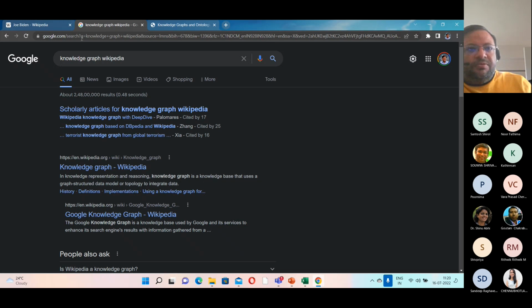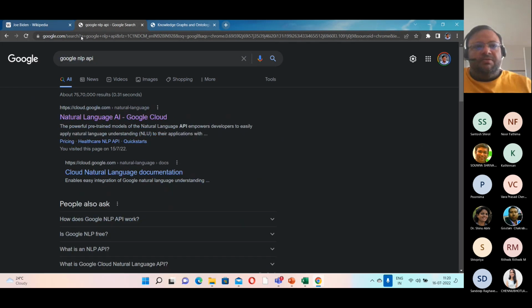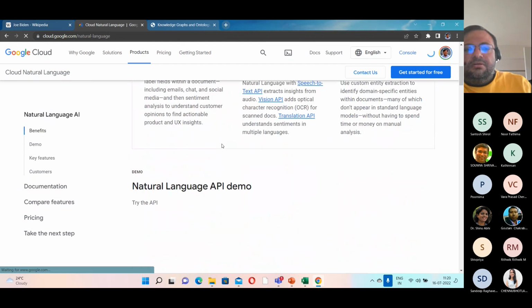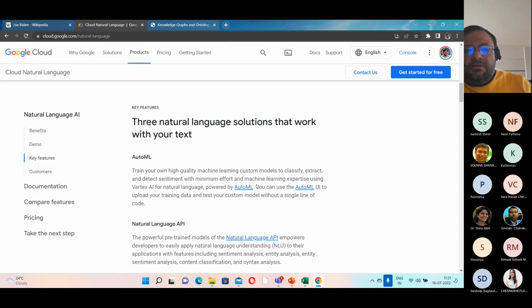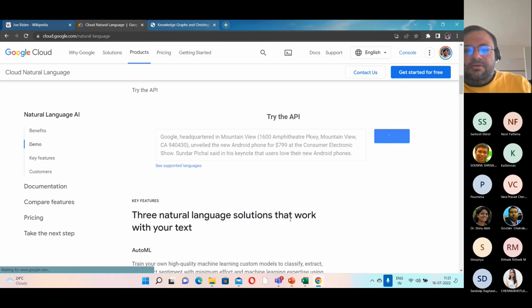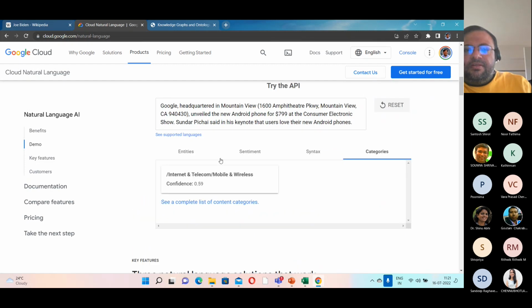I hope I still have it open actually. Okay, Google NLP API. Let's analyze this once. Okay, so let's do categories. What is categories? Oh wow, it is also classifying it. It's like a zero-shot model, right? It's classifying the whole thing into internet and telecom, mobile and wireless categories. Okay, see a complete list of content categories.